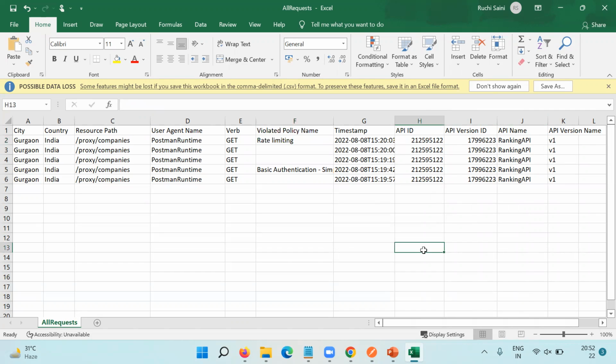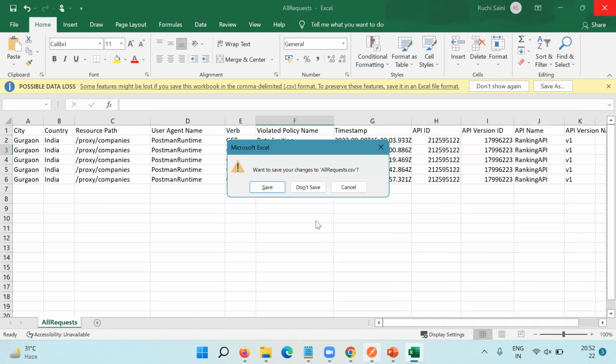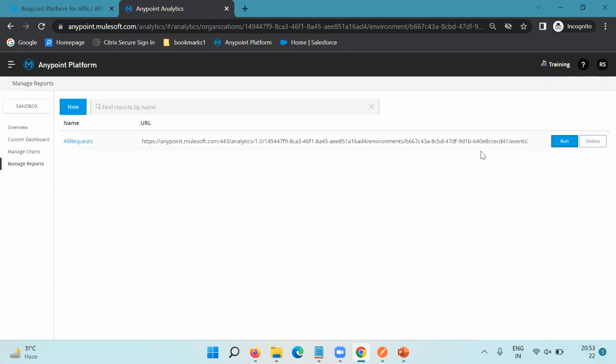So here you can see the requests which were sent and accepted. So you can see that some of the requests which are shown over here are the accepted ones and some of them are the ones which are rejected. In fact, let me add another field. So I'm going to close it and I'm going to add another field.